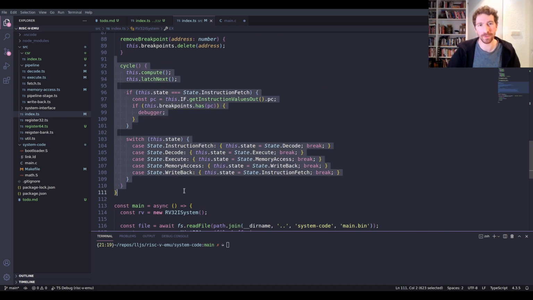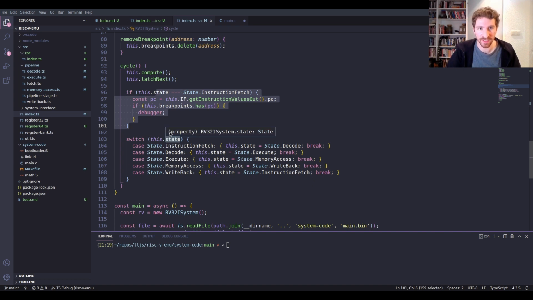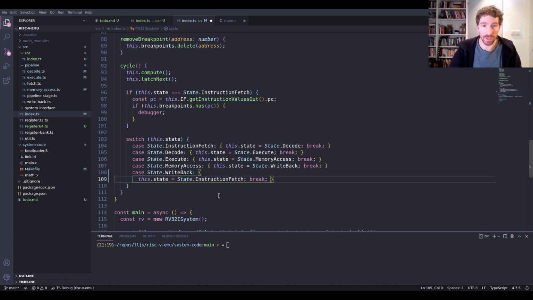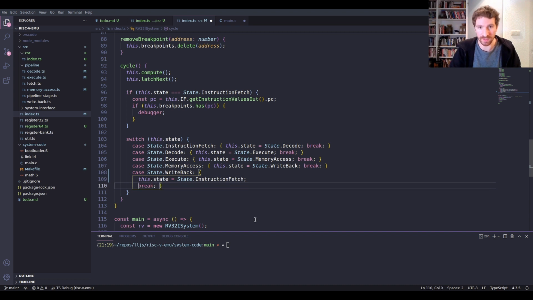We have this cycle where we compute and latch, we have our debug stuff, and here we check if we're coming from this state, we've executed this state at this point. And if we were in the write back state, then we've done the full instruction cycle, and we're going to go fetch the next instruction. So let's just put it in here, because why not? We can do this logic here because we have this super linear pipeline.